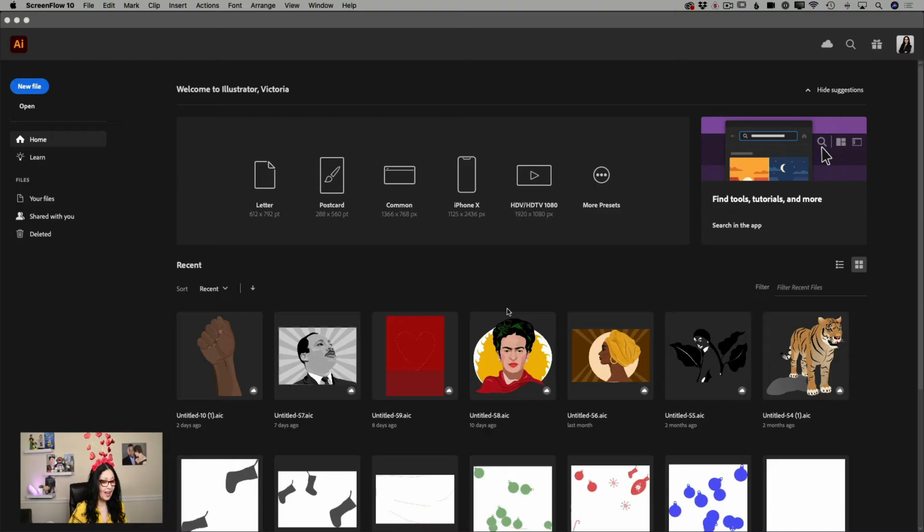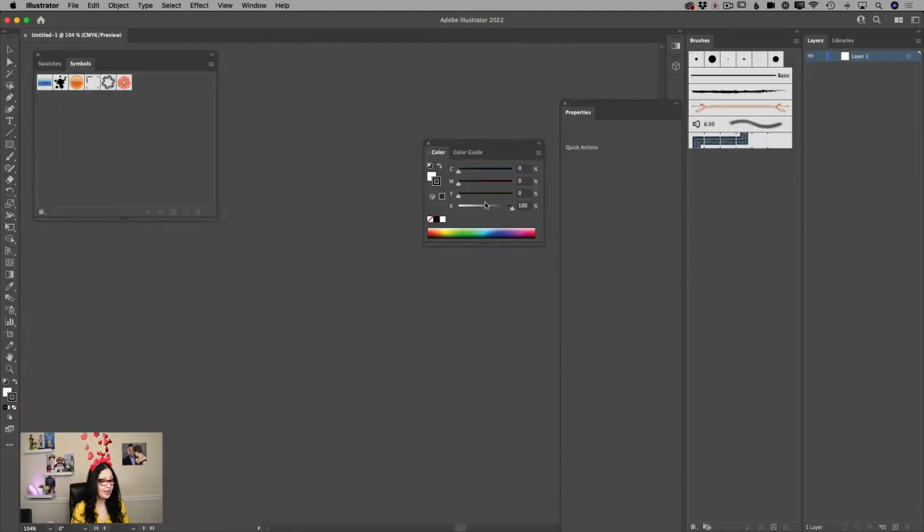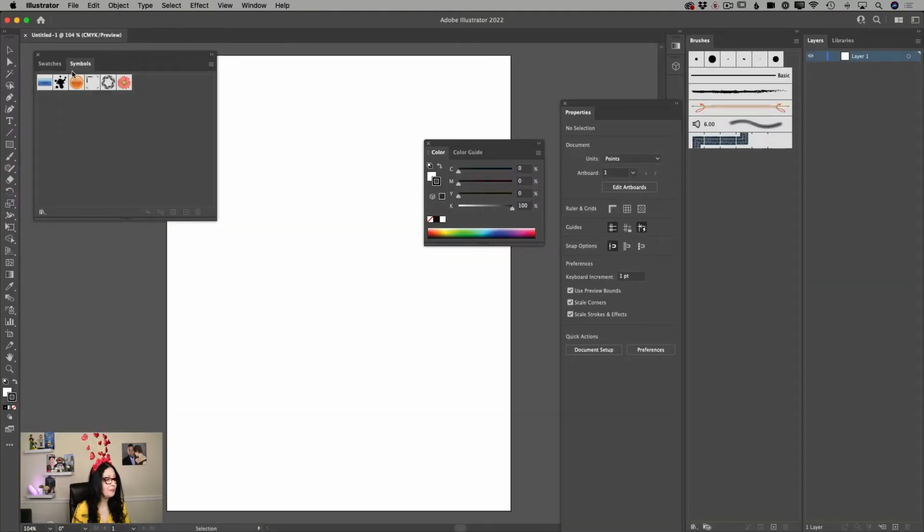Let's start. I have opened Adobe Illustrator, and first of all, I would like to bring your attention to the size of the artwork we will be working on today. You can create your art in any size you like. It's up to you. Today, I will be using letter templates. I will click on it just like that, and Illustrator will create these templates for me.